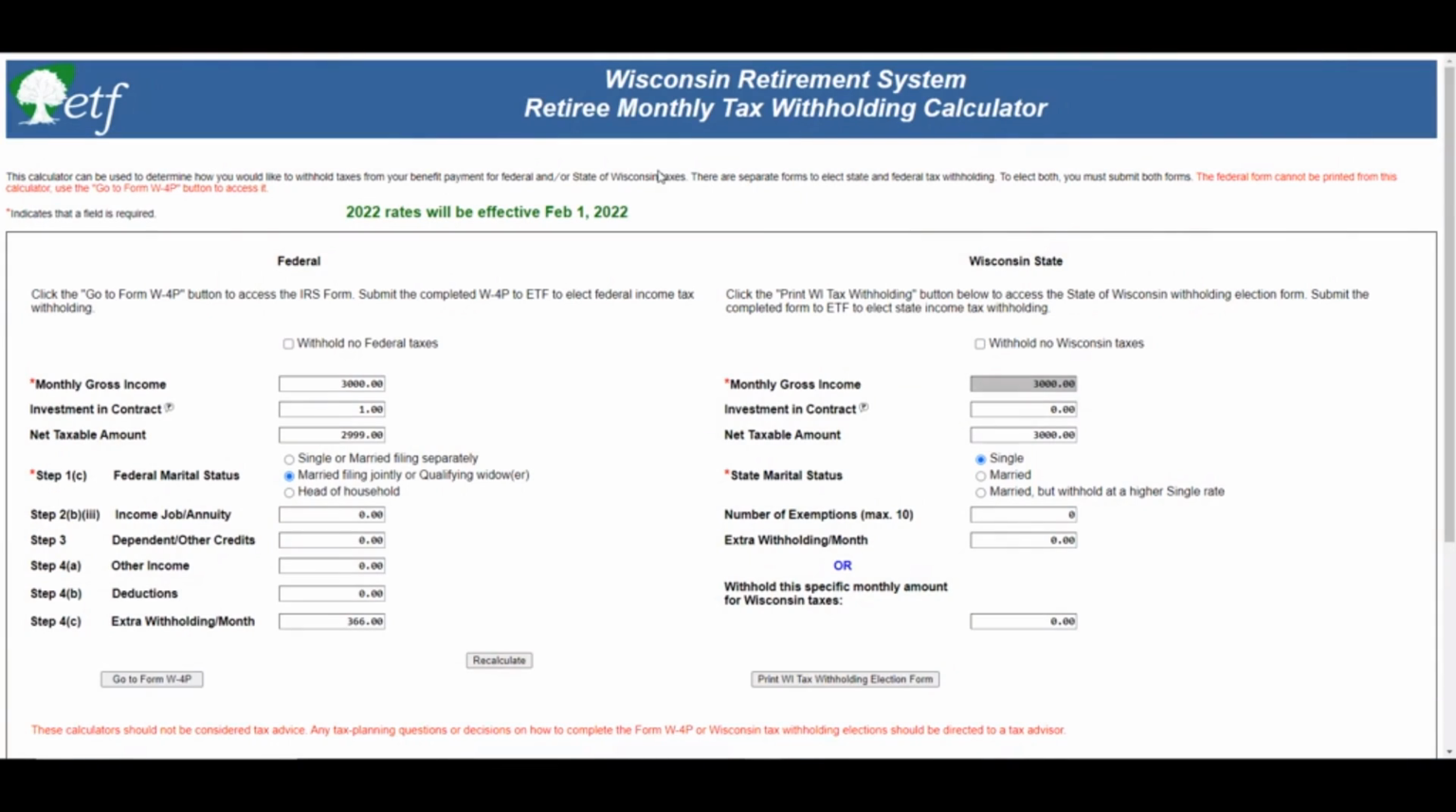Now let's do the same for your Wisconsin state tax withholding. Wisconsin is the only state for which ETF can withhold state taxes. As you can see, the monthly gross income carries over to the state taxes from the federal monthly gross income field. The next field is investment in contract, which you learned about earlier. You may choose a marital status of single, married, or married but withholding at a higher single rate. It's important to know that your choice here does not have to match your actual marital or income tax filing status. The lower the exemption, the higher the taxes. We'll leave the exemptions at 0.